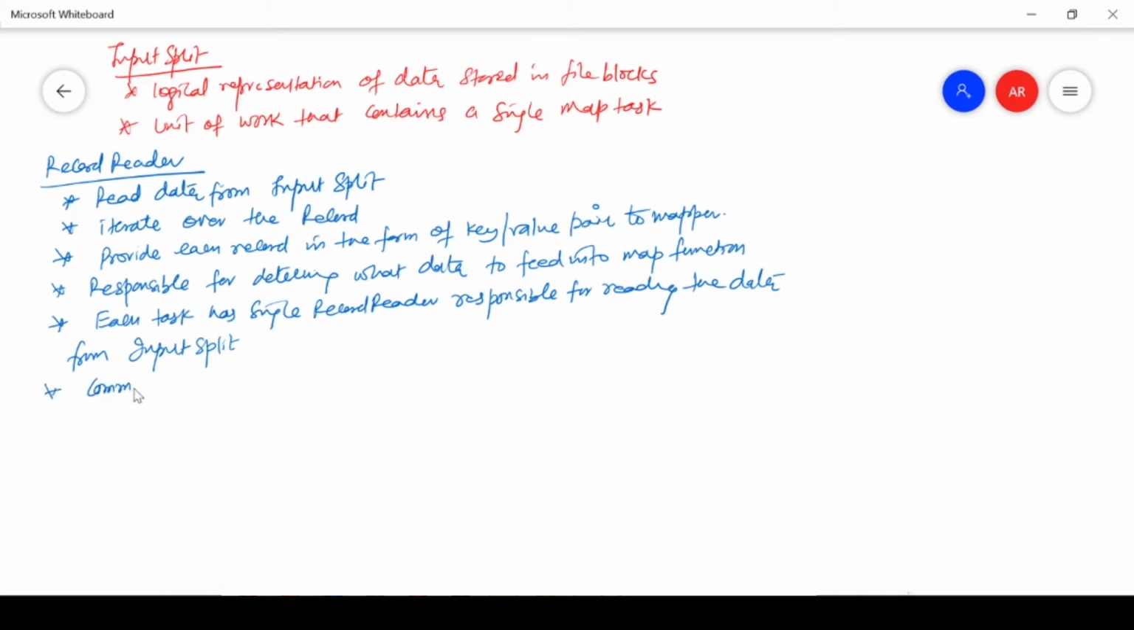actually communicates with the input split until file reading completes. It means that once the record reader tries to read the data from the input split, it will read each and every record, and it will keep this communication with the input split until all the reading completes. Okay, so now after that in the diagram we have a partitioner.